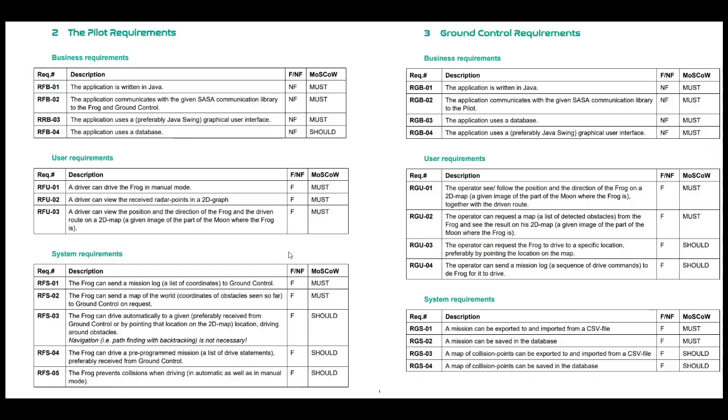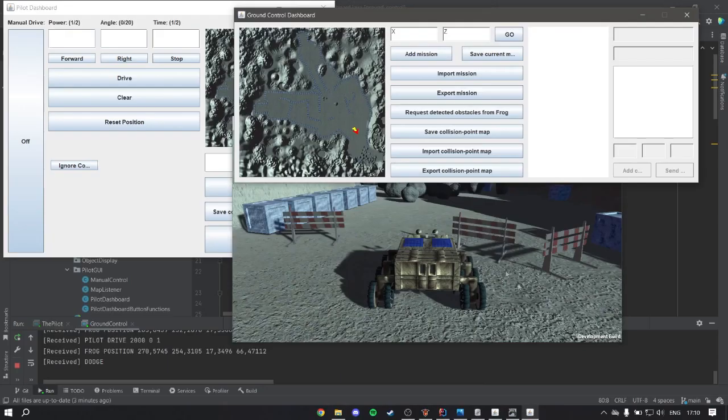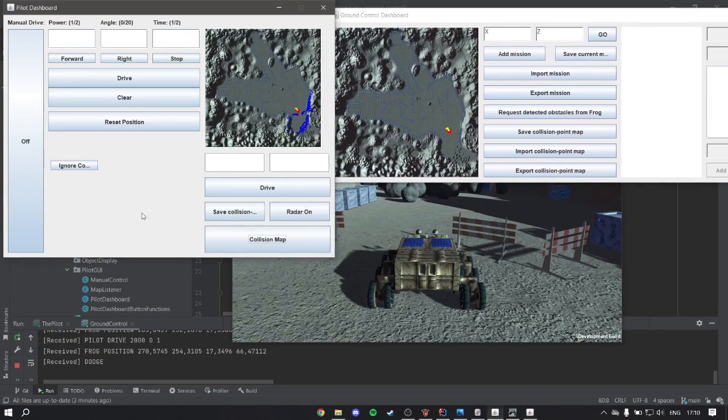I'm going to show you that the 2D map on the ground control also works, that you can see and follow the position and direction of the frog, which would also mean that the frog can send the coordinates. So now, as you can see, here you can see that the driven route is the same.